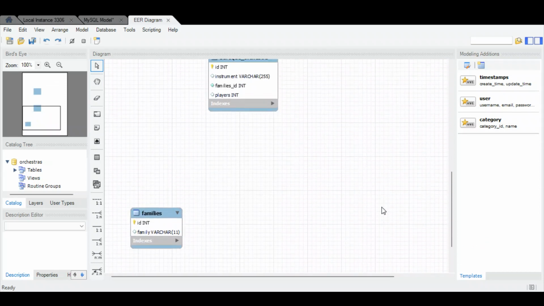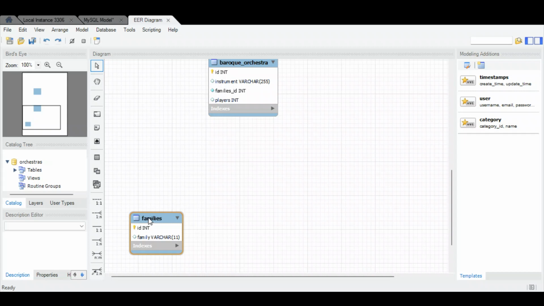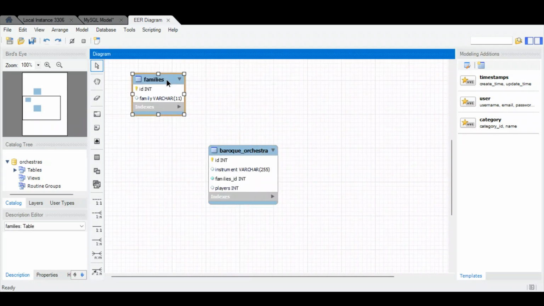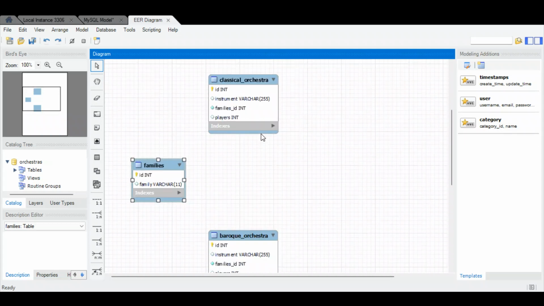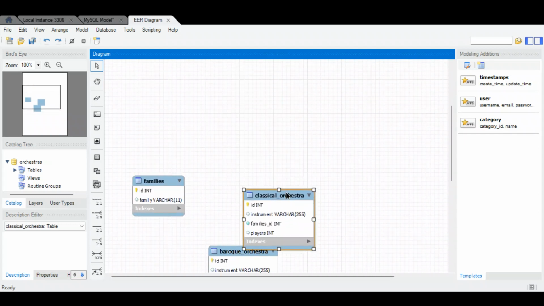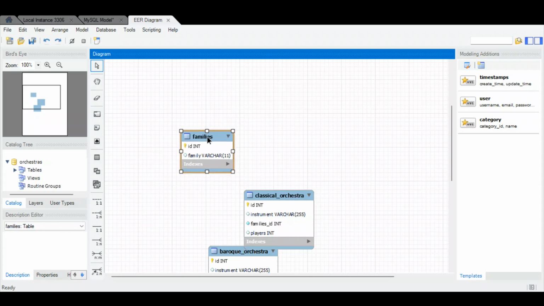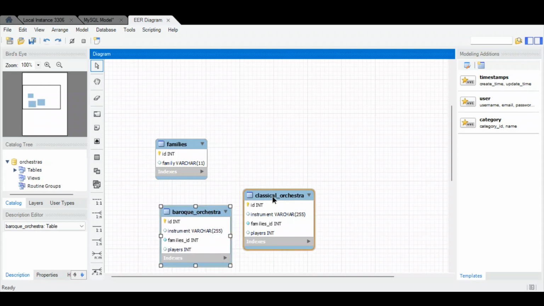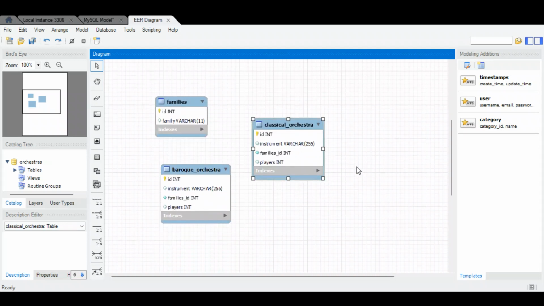I don't know how it chooses to lay these out. It's kind of messy sometimes, and it doesn't make a whole lot of sense, but you just drag these around until they make sense. I think families should be on top since Baroque orchestra and classical orchestra are both referencing it. Something like this would make a little more sense to me than having them all spread out like that.